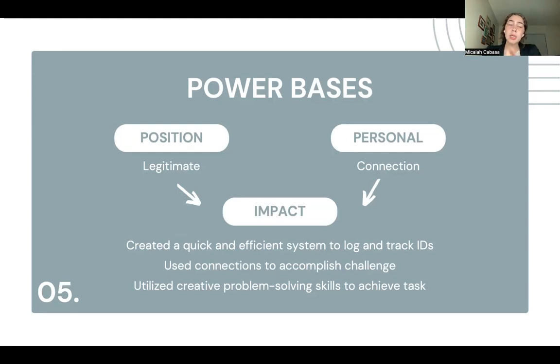Now for its impact, it created a very quick and efficient system to log and track IDs, which was the goal. She used her connections to accomplish the challenge, and finally, she utilized creative problem-solving skills to achieve the task.